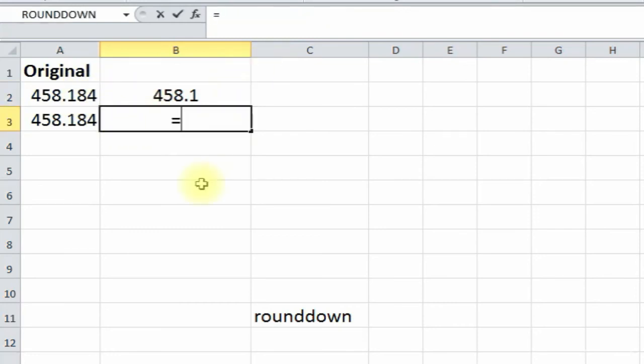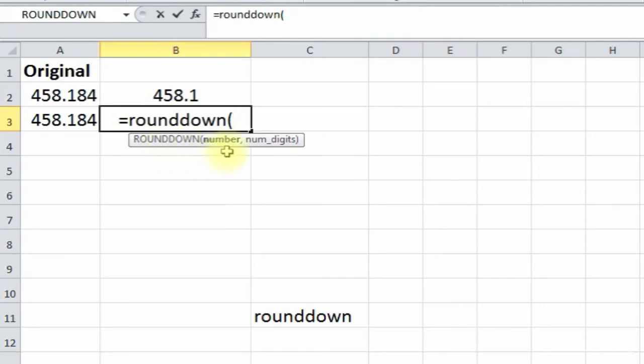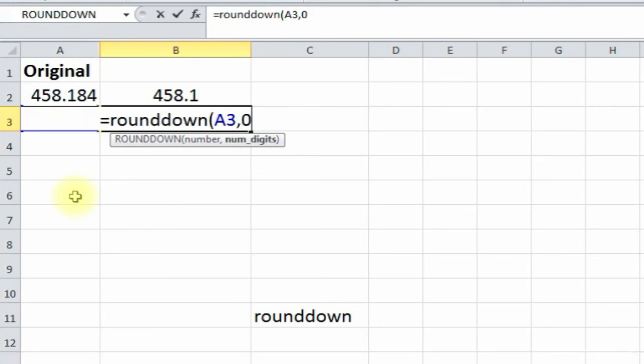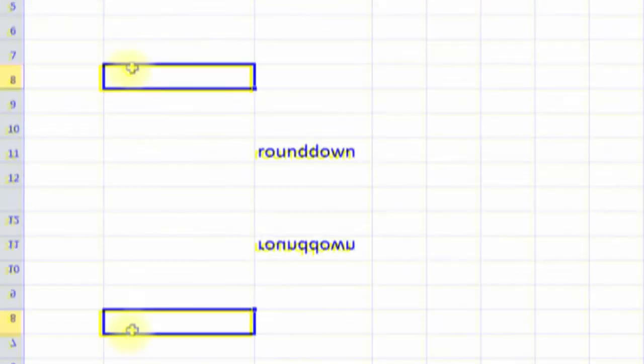And we can even just type it in, ROUNDDOWN. And you can tell under here, Excel will give you the little wizard. So ROUNDDOWN tells you what's the number and the number of digits. So here's the number and number of digits. Say we have 0. And 458.184 rounded down to the whole number just becomes 458.